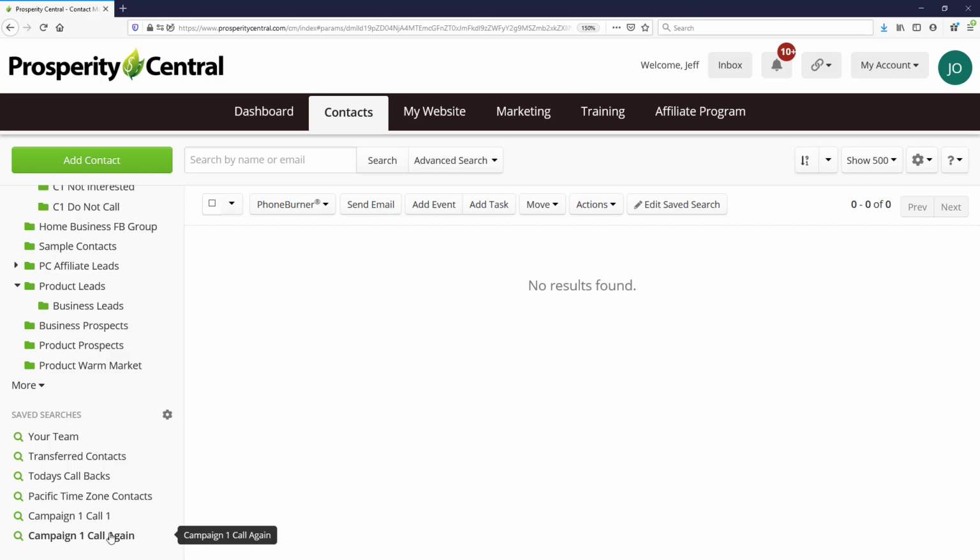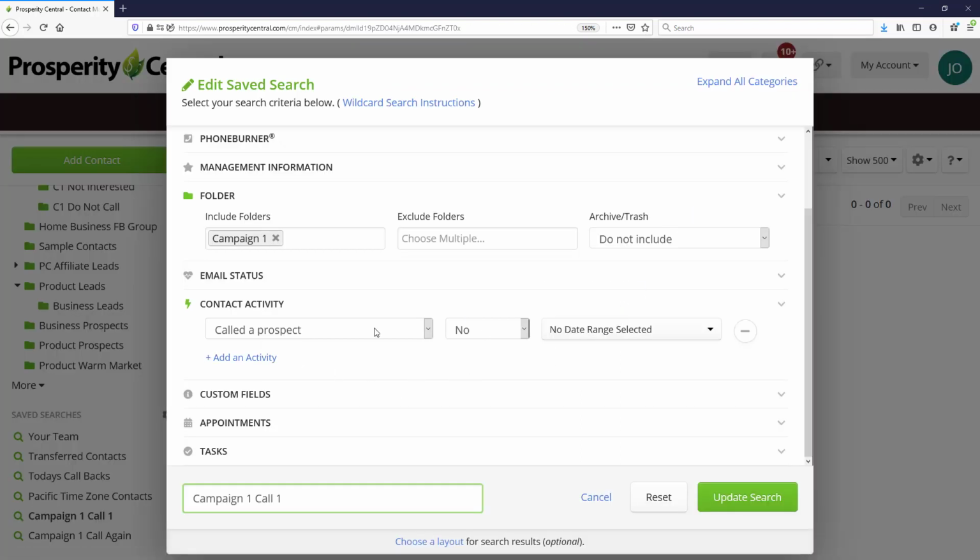As our contacts flow into the system, they're going to show up in our campaign 1, call 1. That's where they start. We're going to work through that list first. We're going to start churning and burning through that data. As we call those records, they're going to be removed from this saved search. Anybody we call gets taken off of this saved search. Why? Because once we've called them, they no longer fit the criteria that we're searching for here.